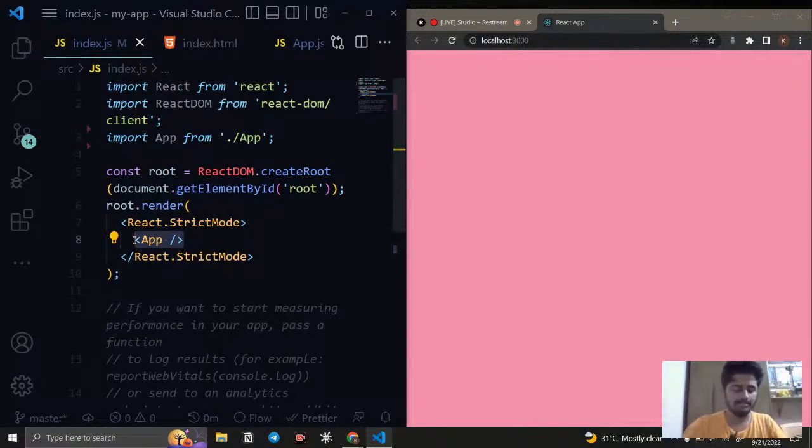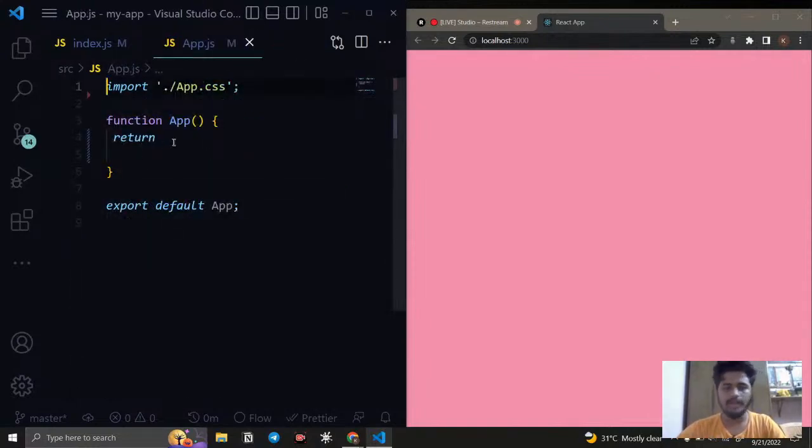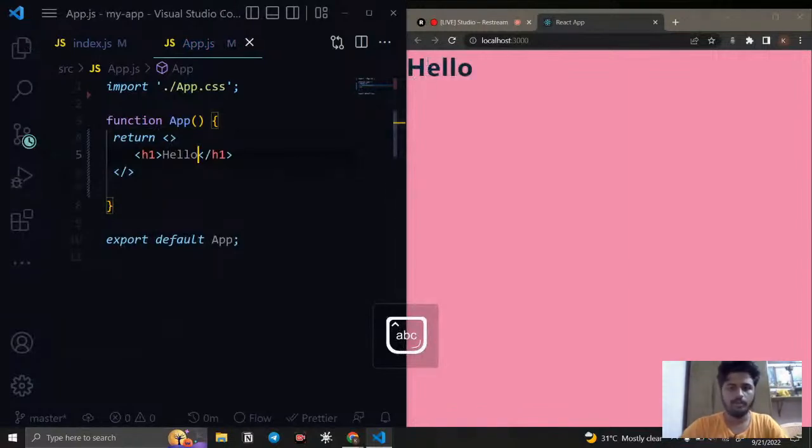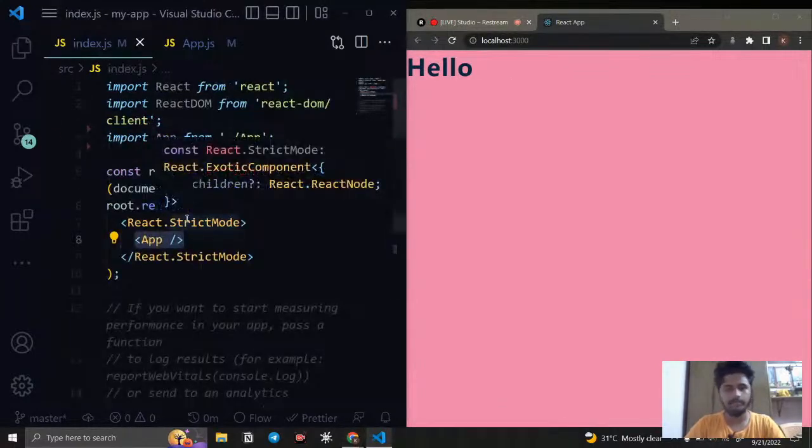I know that you know the basics of React, so we just get started. I imported App from app.js. Here it's going to be a functional component, and whatever I give will be inside it. For that, we simply say hello, and you can notice that the hello will be displayed here. Whatever I give inside it will be rendered in the index.html.